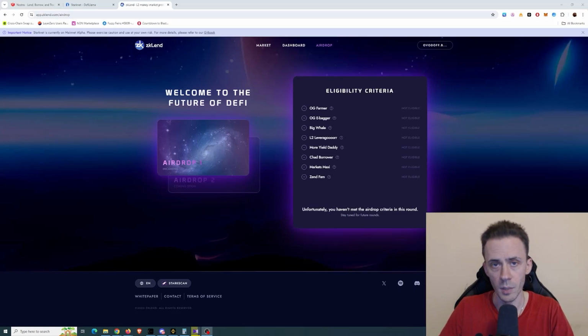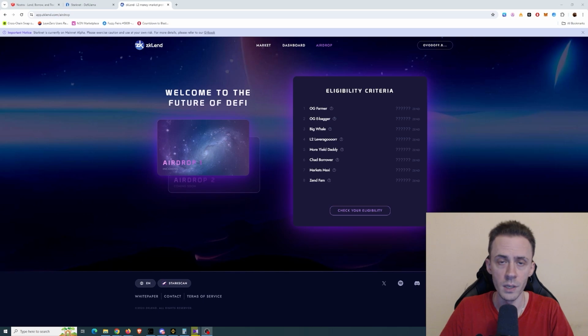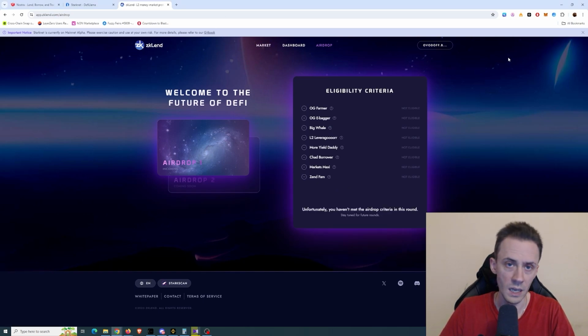Today we're going to be talking about the zkLend Airdrop, the second stage of Starknet DeFi Spring, and the introduction of a liquid staking token. Now let's start with the zkLend Airdrop. If you previously lent some assets or borrowed assets, you may be eligible. In order to check your eligibility, on the zkLend app, you just go to Airdrop and click check eligibility.